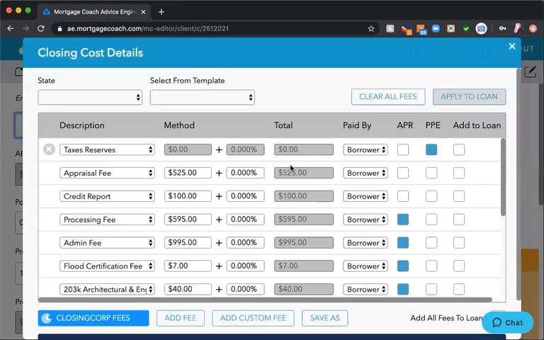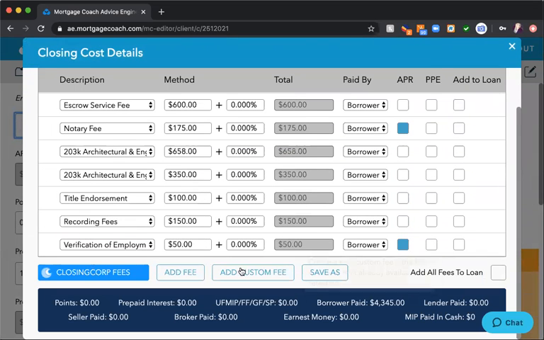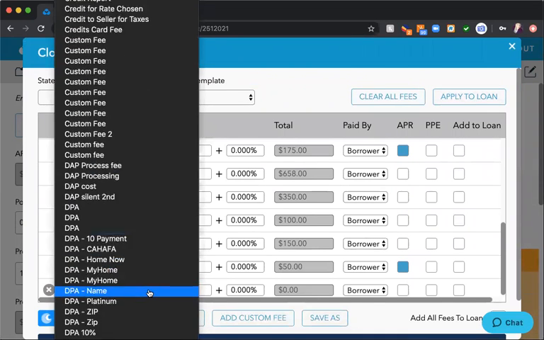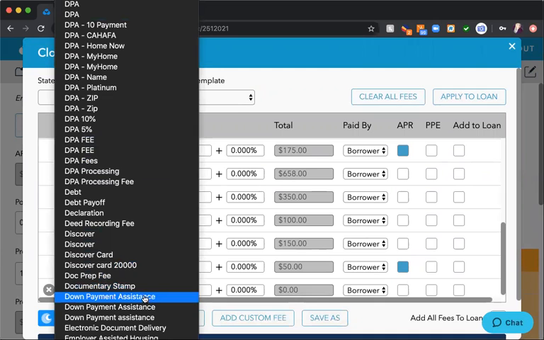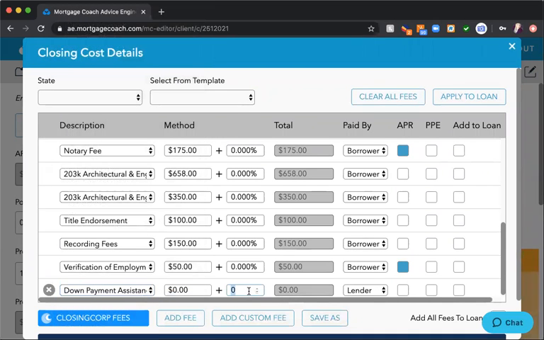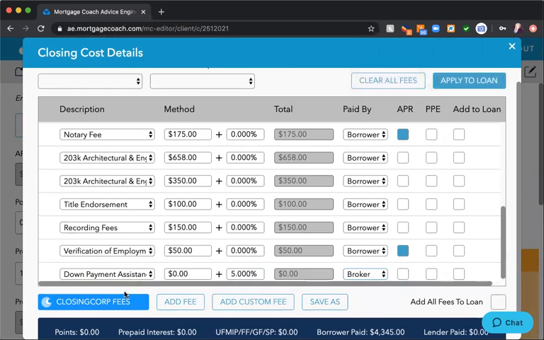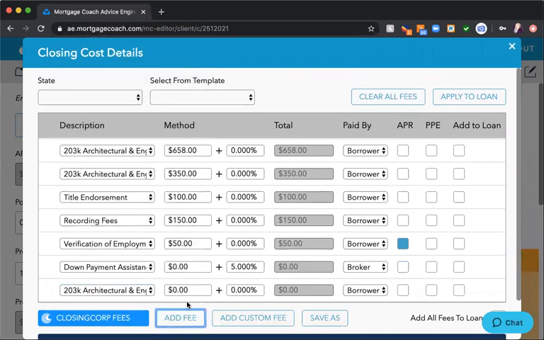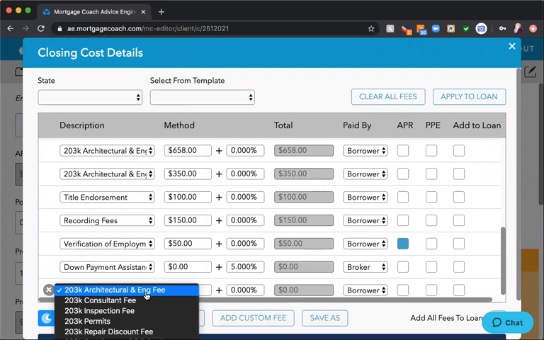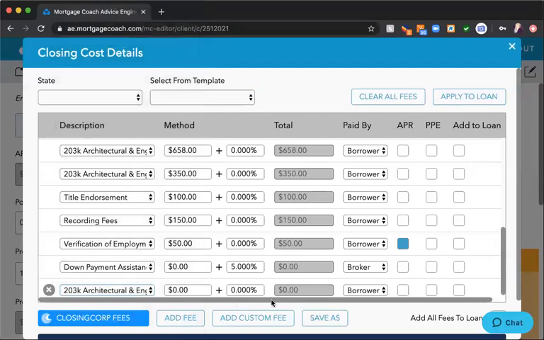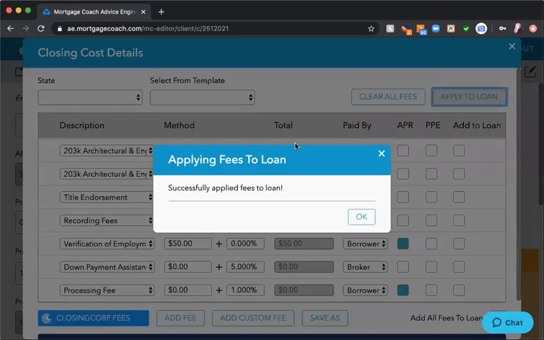I'm going to add in my closing costs, my down payment assistance. Add fee. It comes to the bottom of the list, typing my D, and then going down to down payment assistance, adding in whatever my Home Ready that I use most frequently. I'm going to say 5%. And then I would add my processing too. Let's go through and add my processing fee. And processing, it's 1%. Applying that to the loan, it's complete.